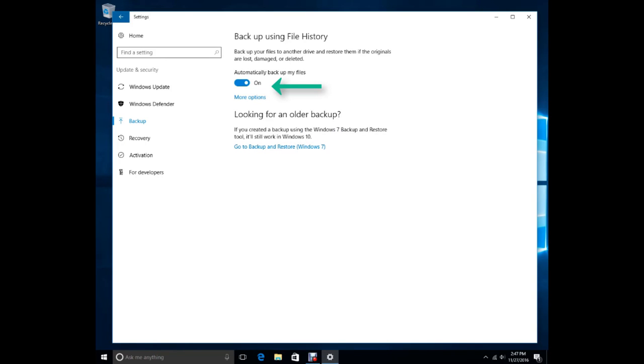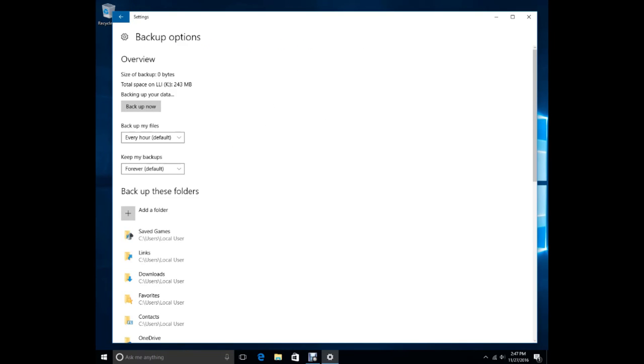And now automatically backup my files is on. If I want to do it manually, I can turn this on and off, but I'm going to leave it on automatic for this demonstration. And then down here under More Options, a new window opens, and this tells me that the size of my backup is 0. That's because I don't have any files created with this particular user. But on your computer, you're going to see a large number here probably. So this is the size of your backup files.